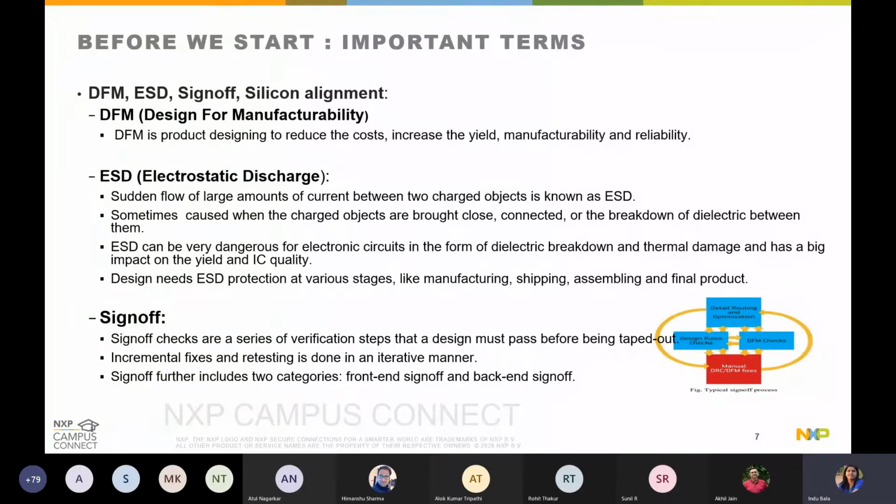Then sign-off. That's a very common term, not just for PDK, but I think across any semiconductor industry. When we say sign-off, in terms of PDK, what does sign-off mean?